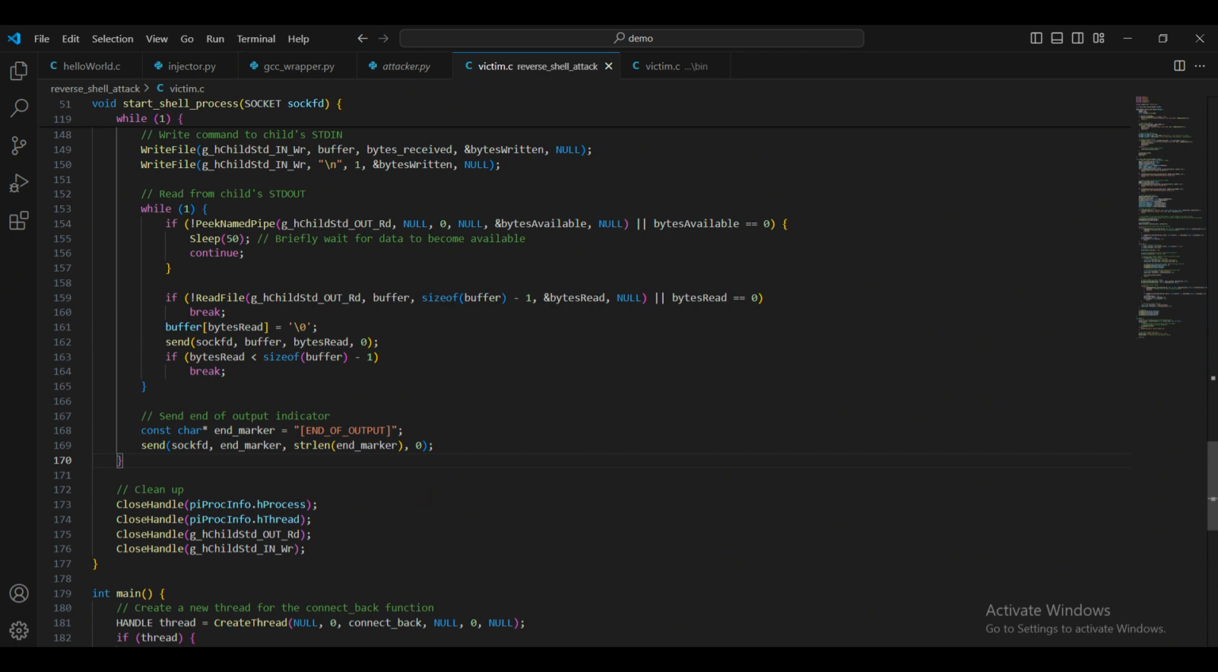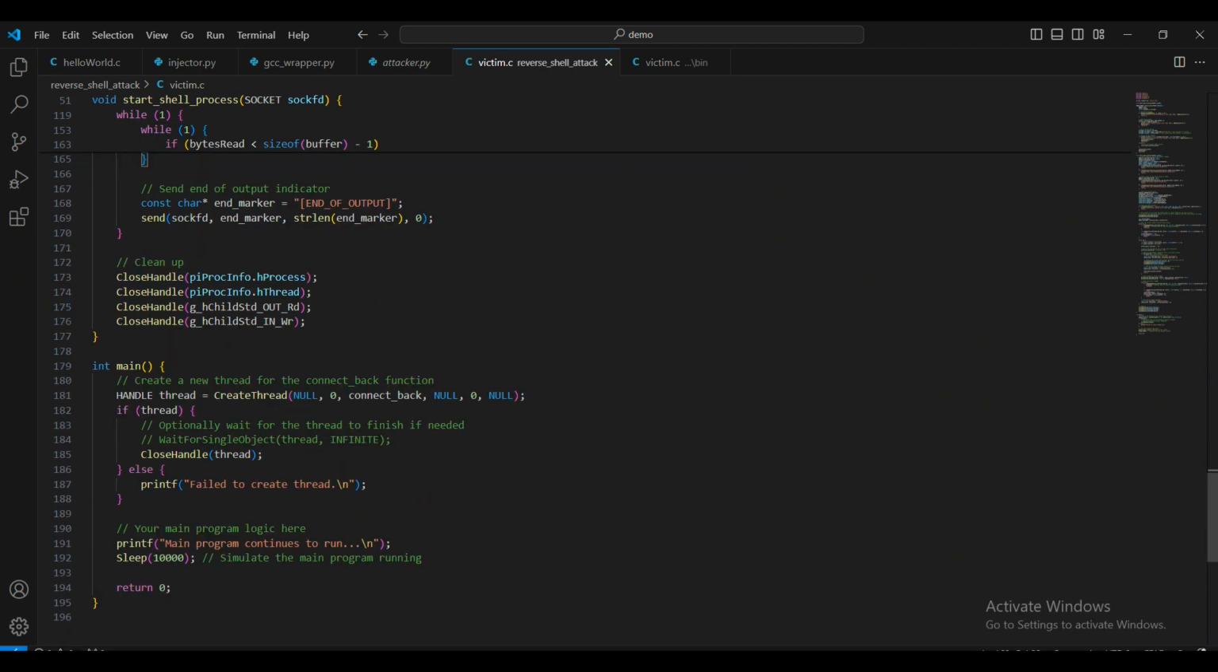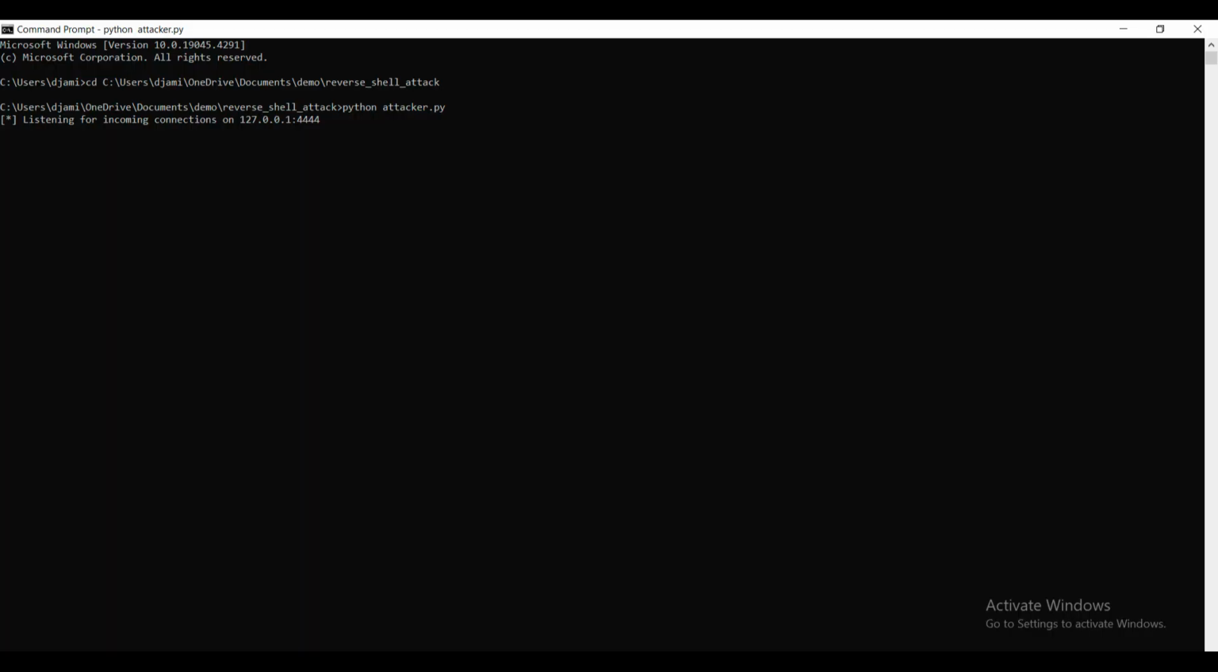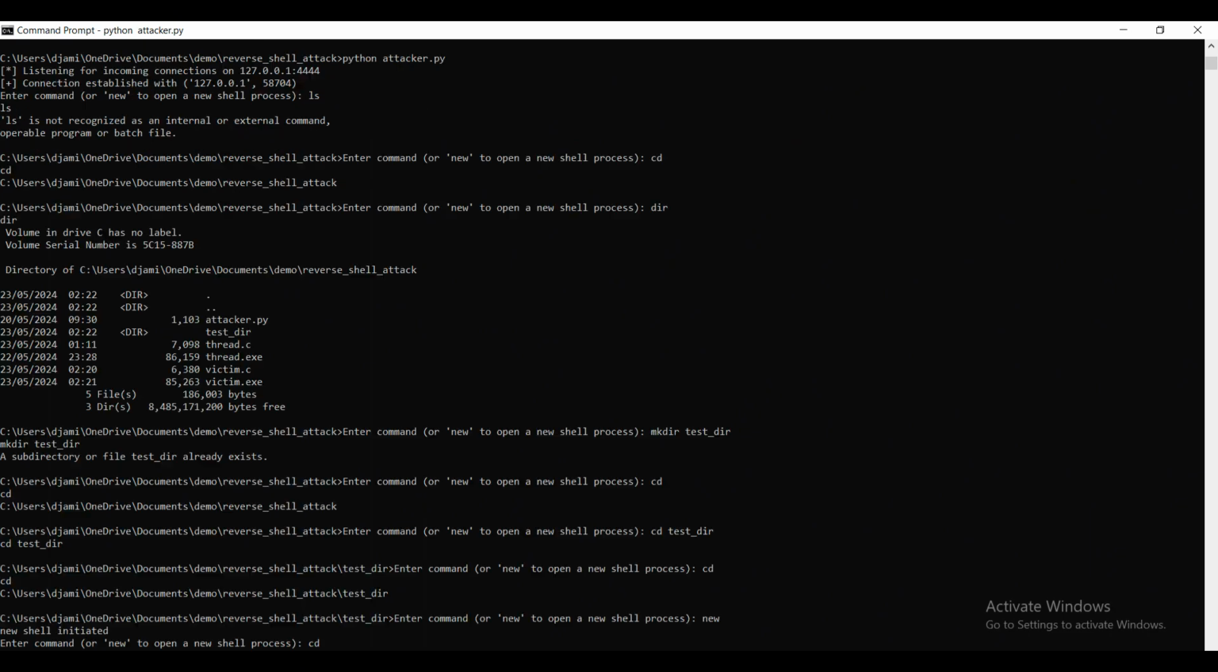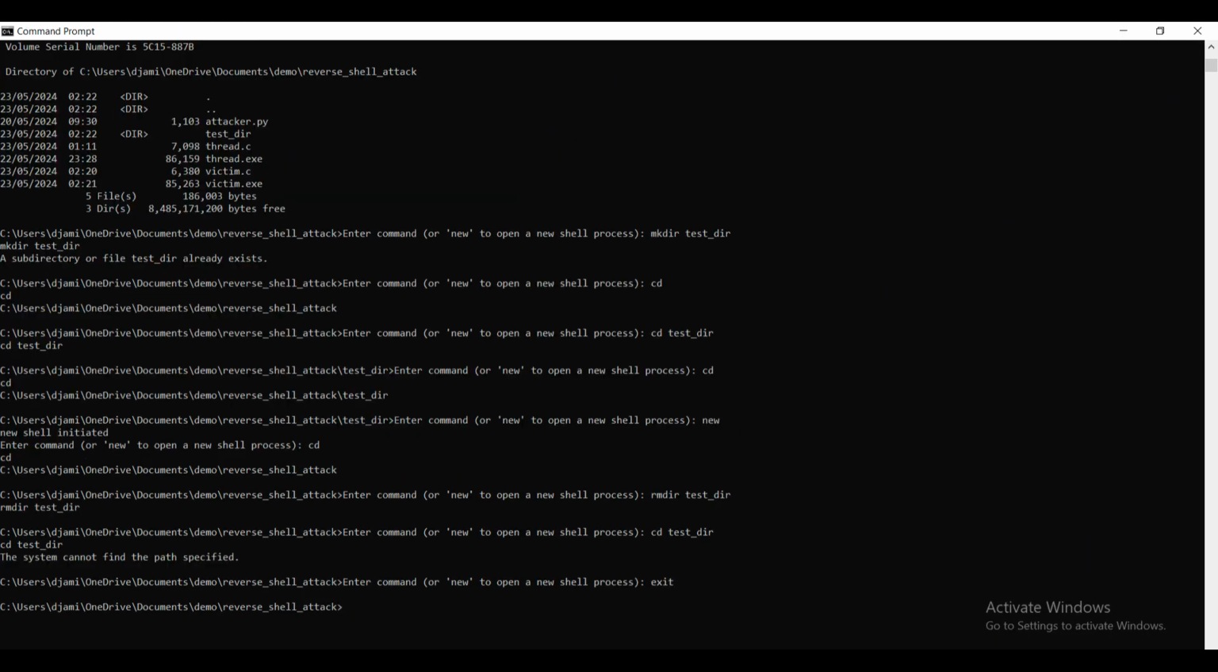And the attacker script simply inputs the commands as text and sends them to the victim to execute them, and has the choice also to open a new shell session or to exit the session. Now let's see the attack in function and try some commands. And yeah, it works fine too.